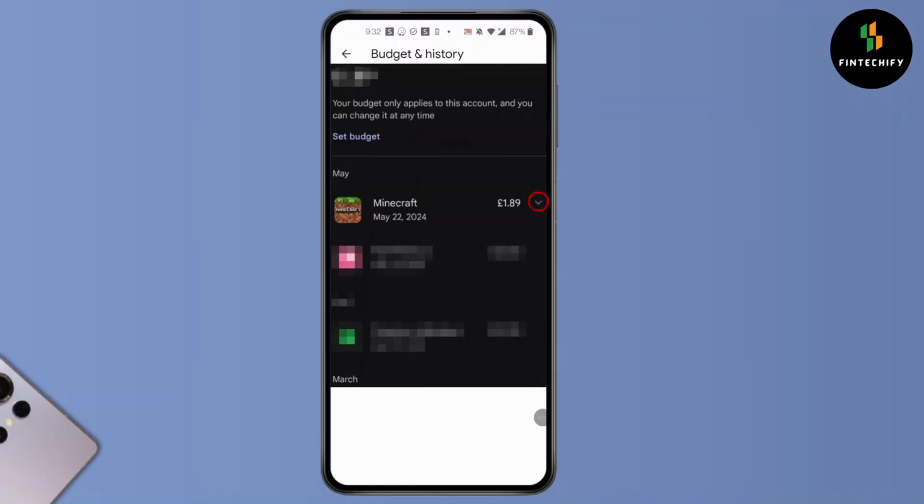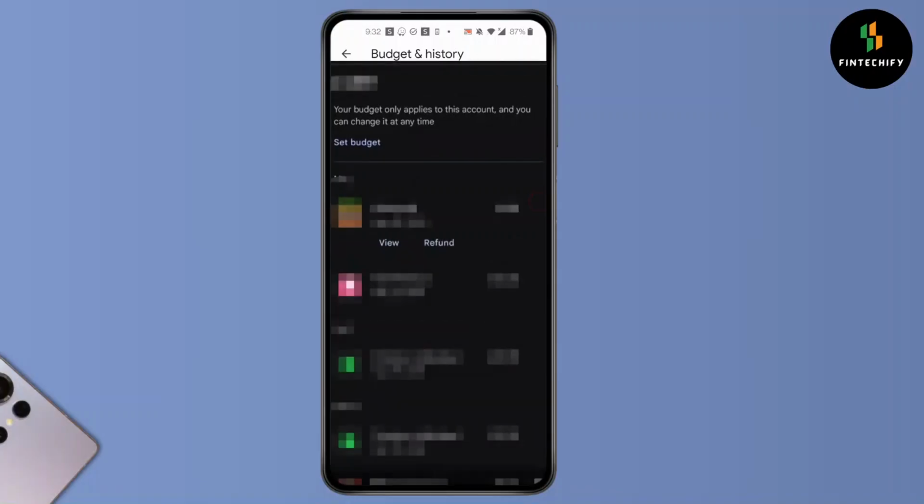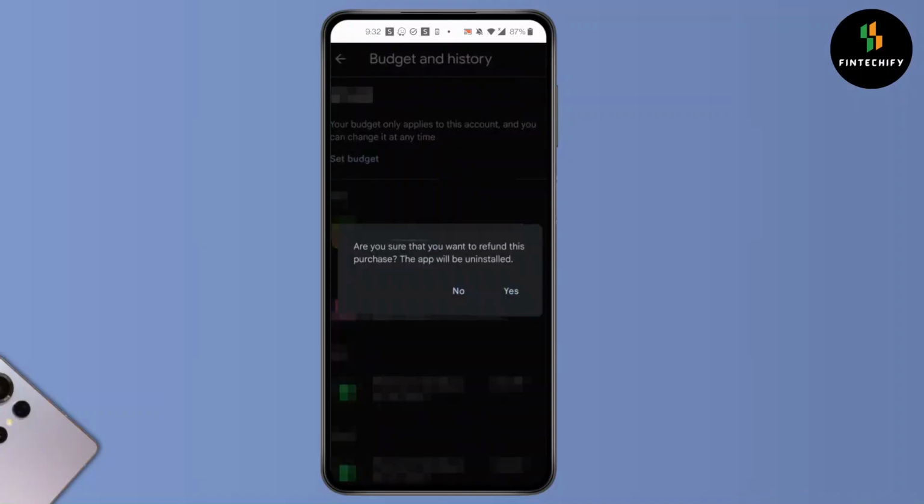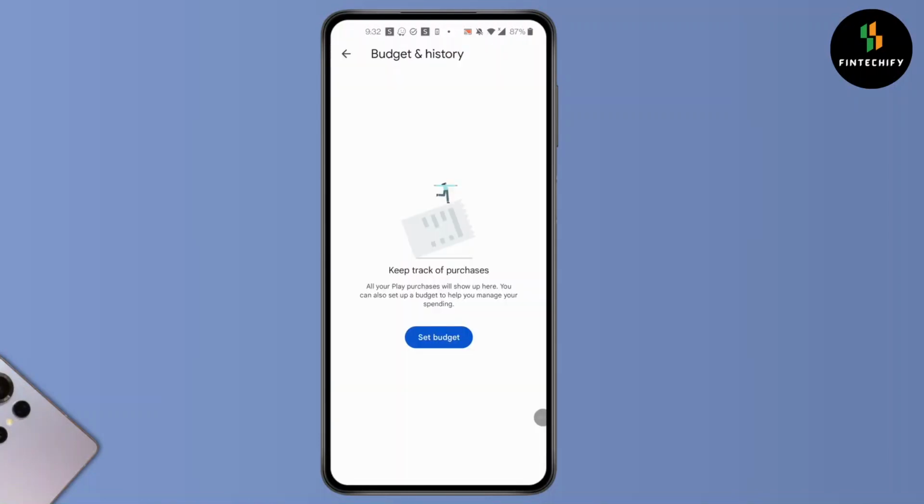Simply click on the arrow-like icon on the right side. Then click on Refund at the bottom. After you've clicked on Refund, press on Yes and it will refund your purchase, but this is only available within 120 days. And this is how to refund purchase on Google Play.